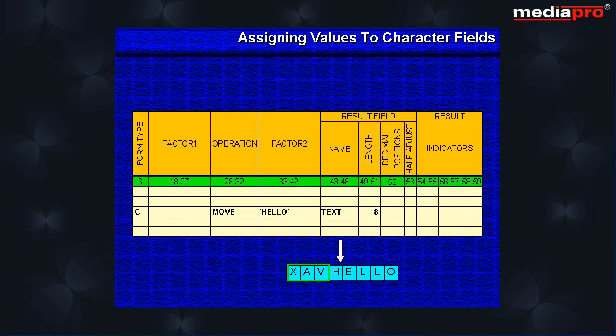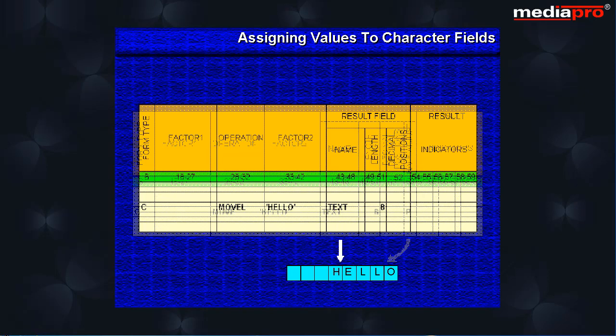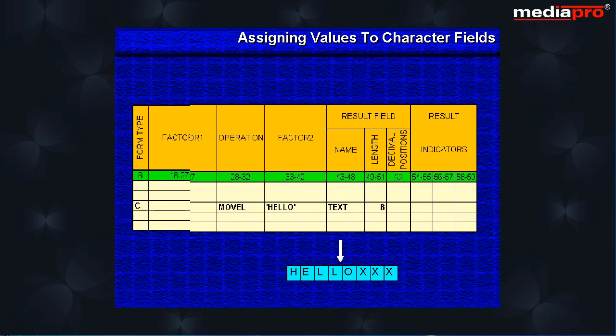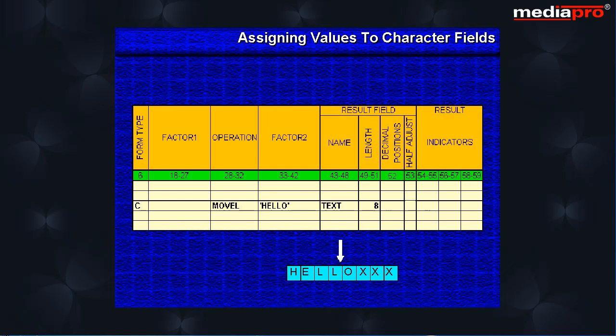This type of error can be overcome by coding a P in position 53. This causes blanks to be padded automatically in the unused positions. The move left operation is identical to the move operation except that the characters are transferred starting with the leftmost character. Here also the pad option can be coded in position 53.